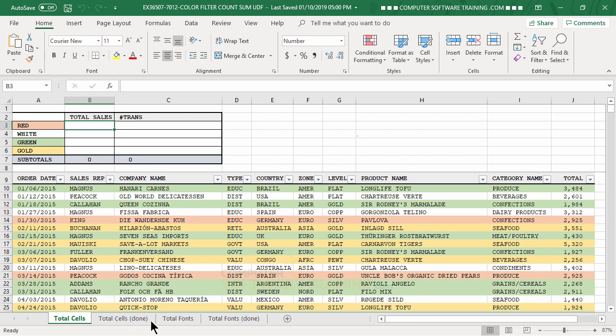So here's what we're going to do first of all. We're going to go over to B3, all right? And you're going to type in equal, and then we're going to type in CS, and you'll end up seeing, in this case, CSBAND. And we're going to go ahead and double click that. Now, it needs to know a couple things here. Number one, what is the color that it's looking for?